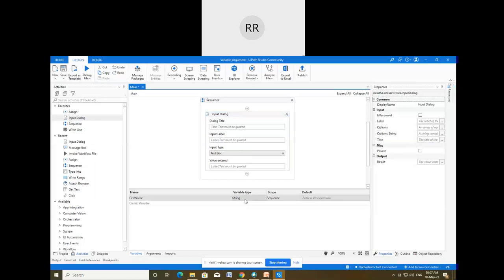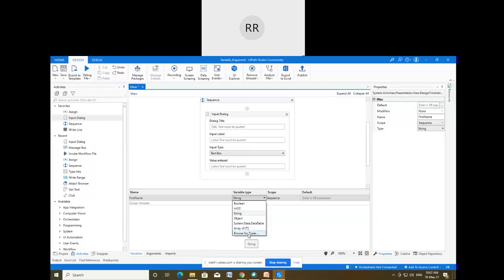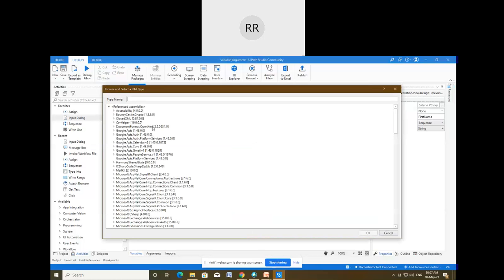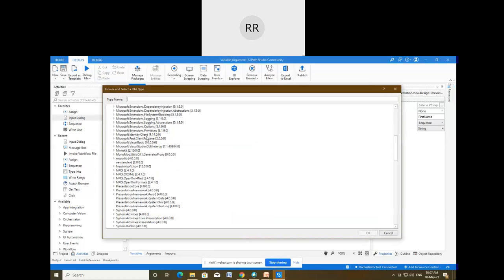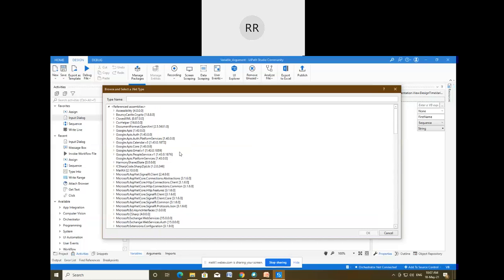Again, just let me show you the type. Once we choose this drop down list, you can see we are getting the different types like boolean, integer, string, object, system.data, table, array, and we are also getting this option of browse for types. Once we click on browse for types, we will get a number of different types of variables. We are getting numerous types of variable here. These all are the different types of variable, and we can use them as per our requirement and convenience.